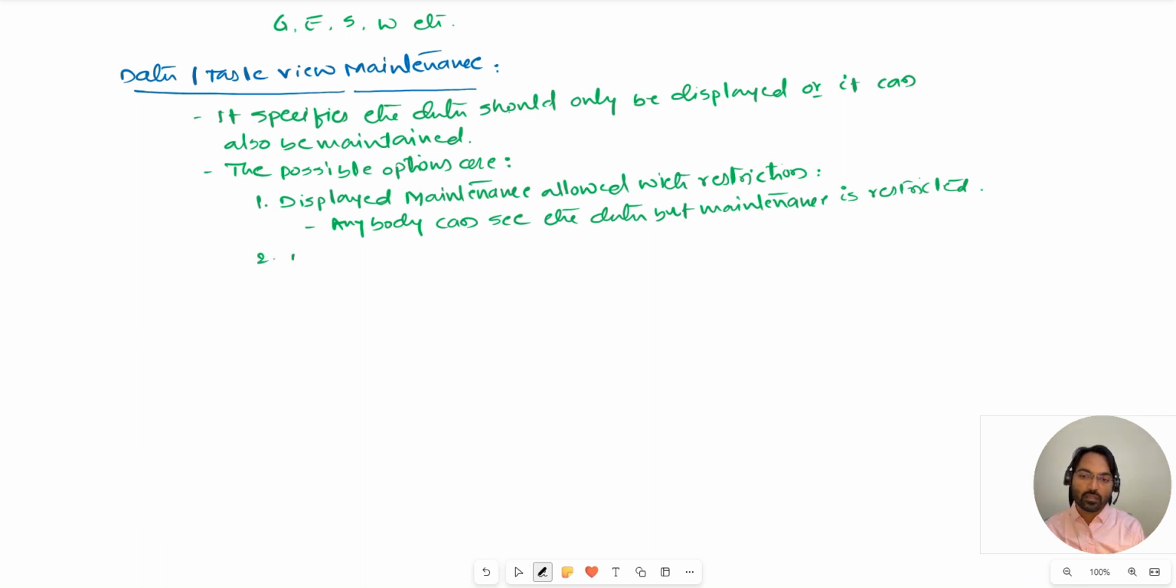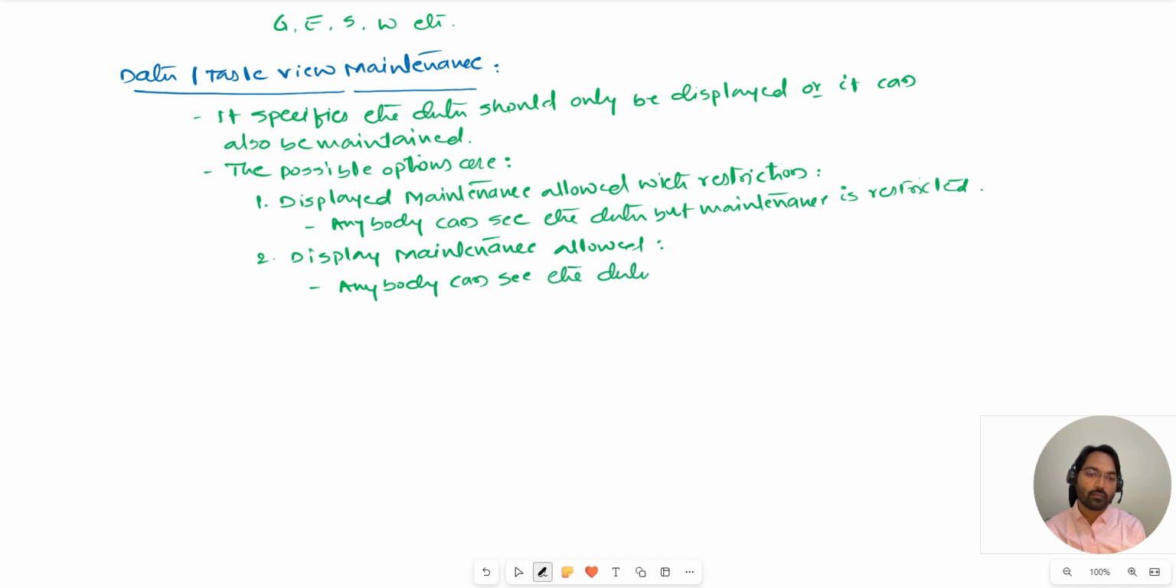The second option is display maintenance allowed. It means anybody can see the data, anybody can manipulate it. No restriction. Manipulation means you can change any existing data, you can delete any existing data, you can update anything. Now the third option is display maintenance not allowed.